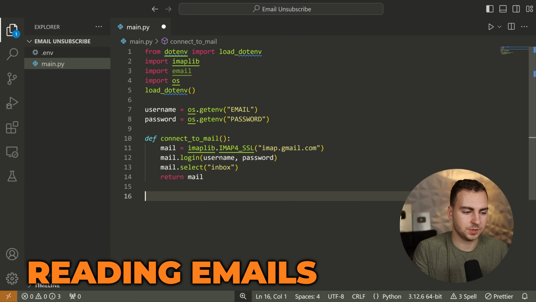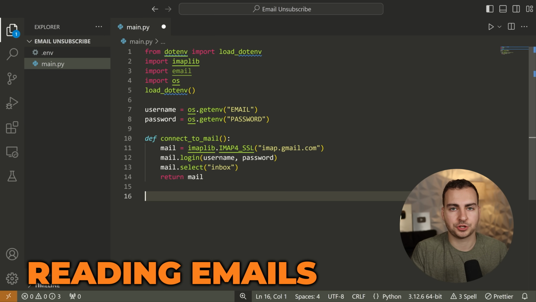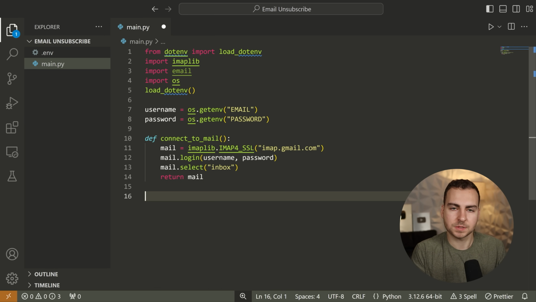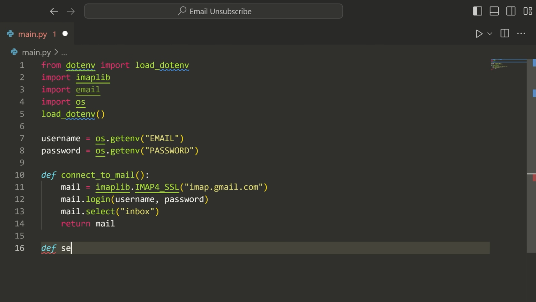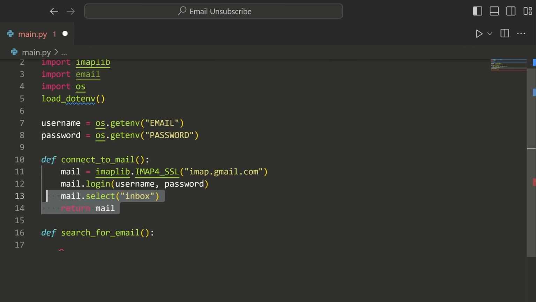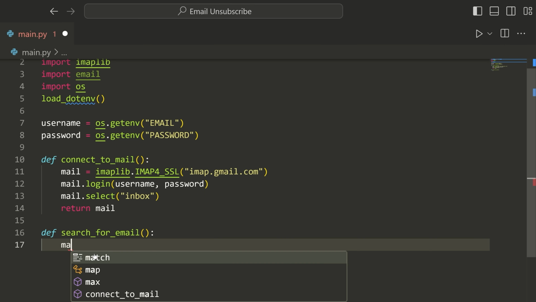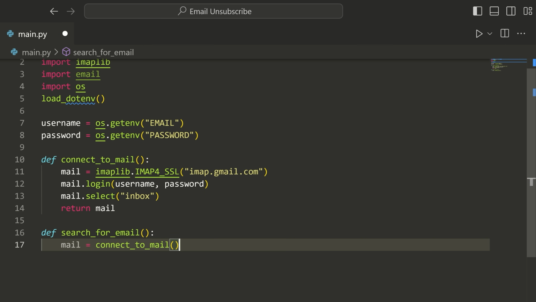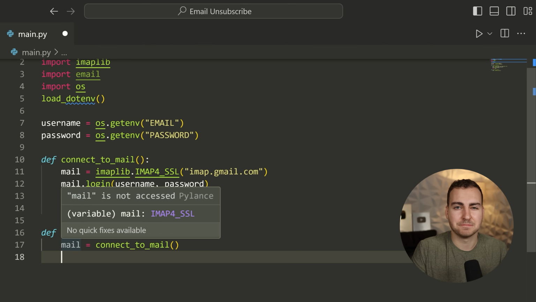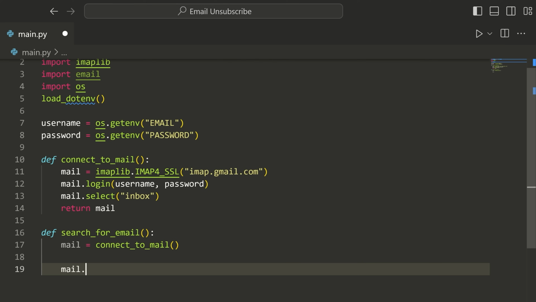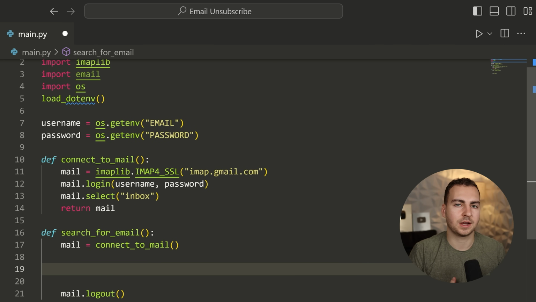Okay, so now what I want to do is move on to step 2, which is search through my emails. I want to look at them and just kind of see what the emails actually are. So to do that, I'm going to make a new function, and I'm just going to call it search for emails. Call this whatever you want, really. And inside of here, I'm going to start by connecting to mail. So I'm going to say mail is equal to connect to mail, and that's going to give me some mail object. Now, before I forget, I'm just going to call mail.logout at the bottom of this function so that I log out of the mail server when this function is finished.